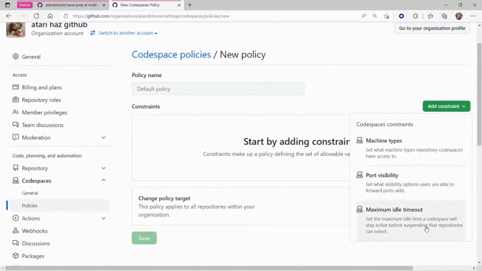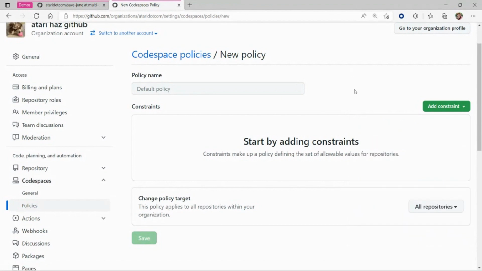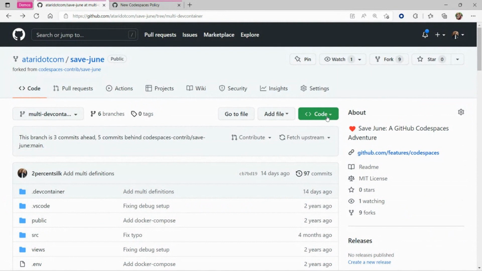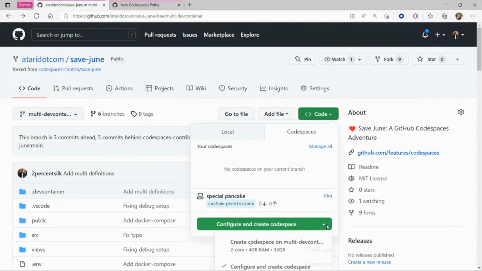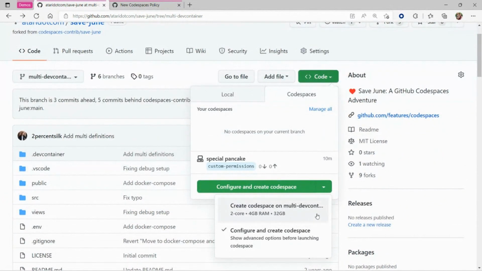And then also max idle timeout. So this is the amount of time a Codespace will stay active, at which point it is charging compute. And so you can change how long that Codespace can stay active. So let's go ahead and show you here what this would be like before we add constraints.